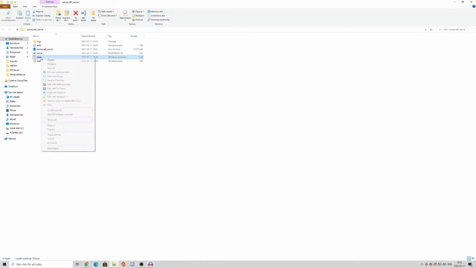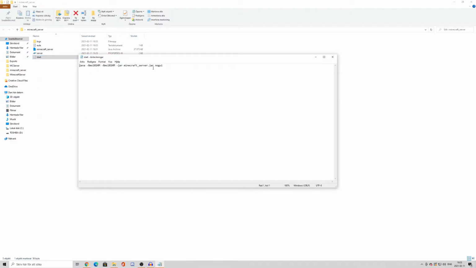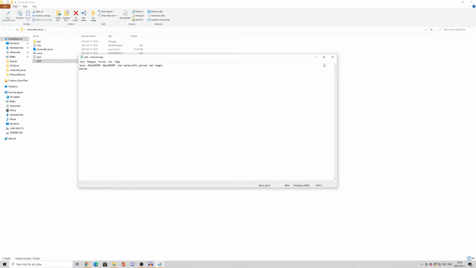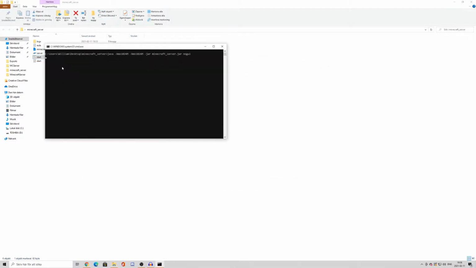Let's see. Just delete this file, open this up again, and go a line down and add pause, so we can see what the error is when we start the server, because otherwise it'll just close down as you just saw. That's my bad. Add pause here, save, and then again save as start.bat. Alright? Okay, so far so good. Then just double click this again.